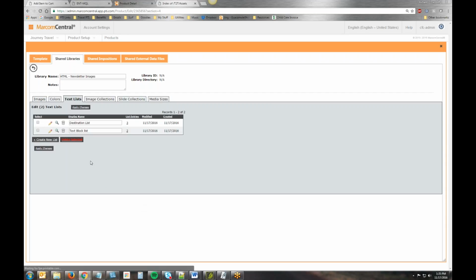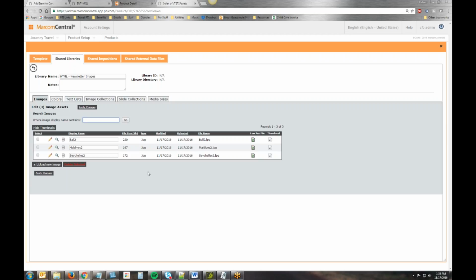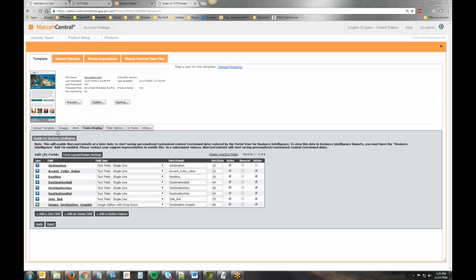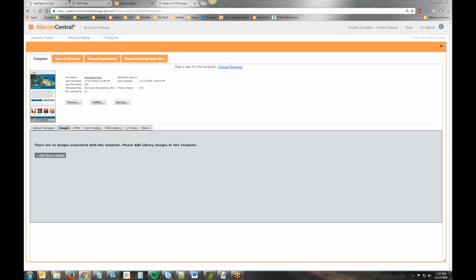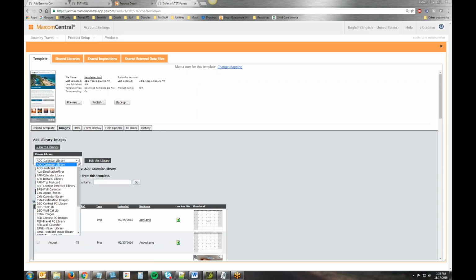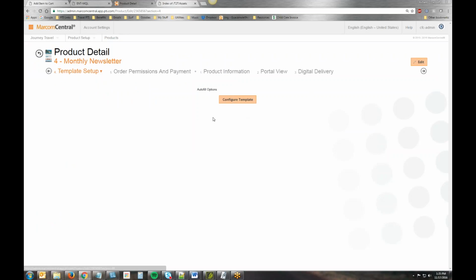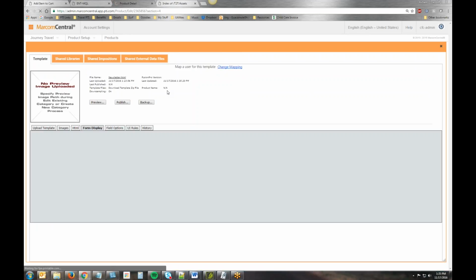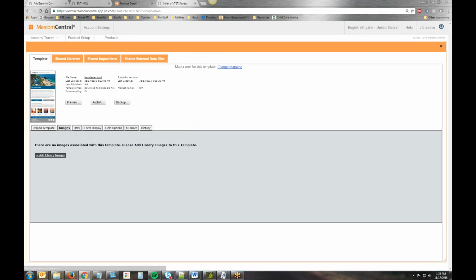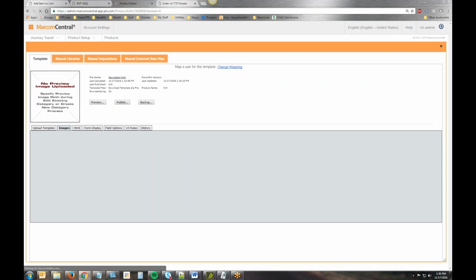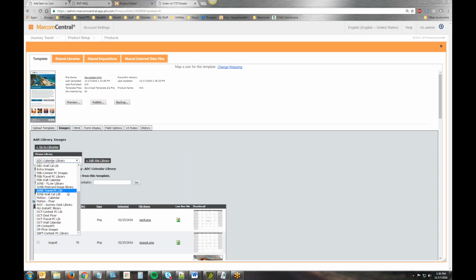All right, so I have my destination list and my text block list, and then my images, which I'm going to use in just a moment here. So I'll go back to my template. I'm going to go to the Images tab here, and I'm going to add the library images because I now want to associate them to this particular template. So I got to come in here and find my HTML. Not on the list, which let me do this real quick. Sometimes when you update something in the library like that, it doesn't automatically come in here. So let me go here and pull it up. Where's HTML?